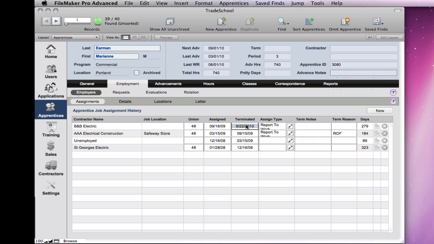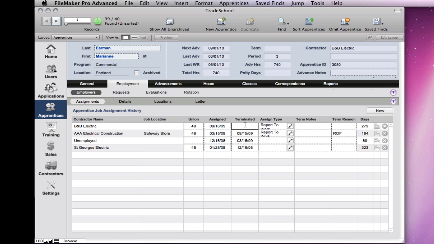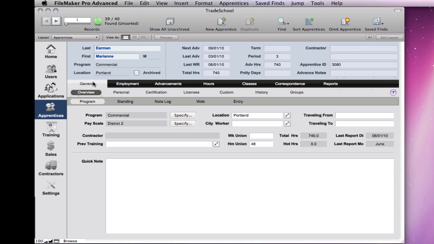The other thing to notice is that their current working local is updated according to the union of the contractor. So for instance, this particular apprentice, if I remove their termination date, is assigned to working local 48 because B&B Electric is under that agreement. When I go to General, it says working local is 48. Back under Employment, if I terminate this training assignment, their working union is now empty.